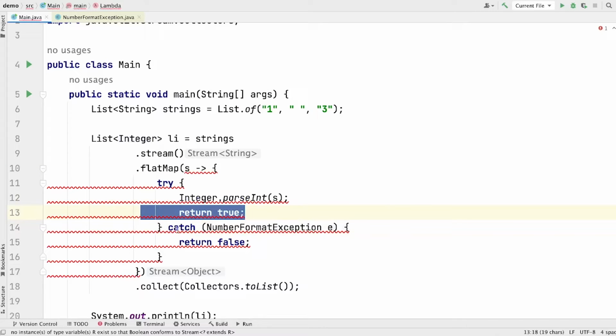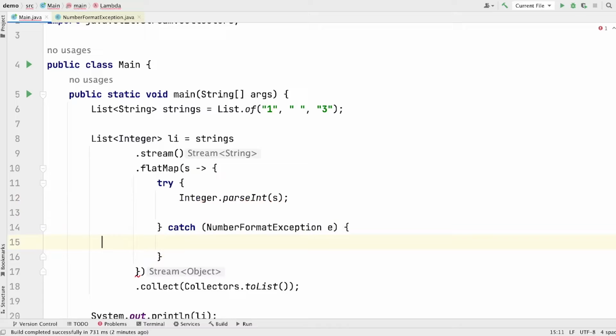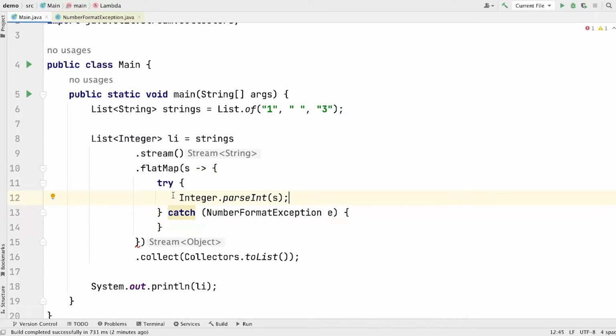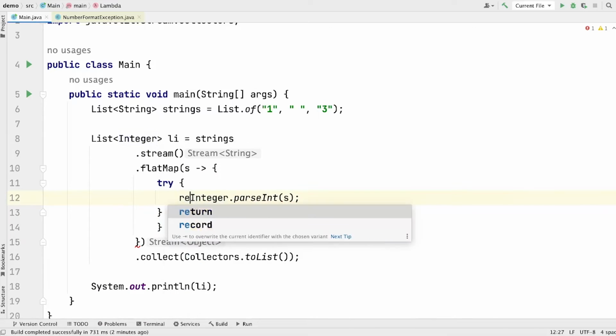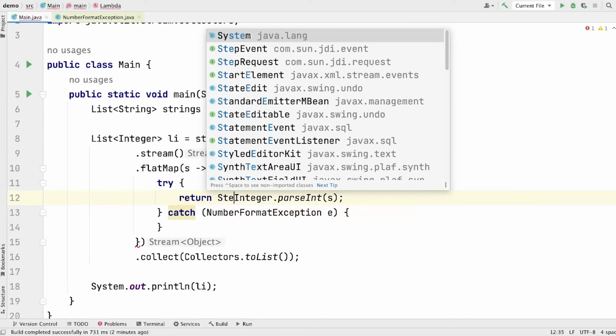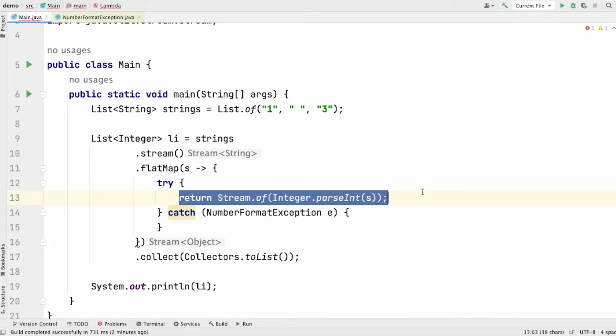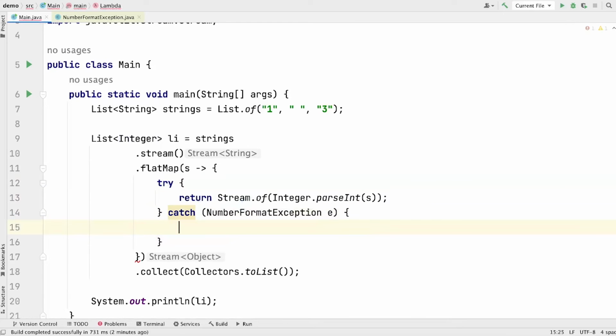First, we are going to remove this return true and return false from here, because we no longer have a predicate. And then we can return Stream.of(Integer.parseInt(string)). This is what we can do here. And if we are not able to convert this string into an integer, then we simply return Stream.empty(). So here we are returning an empty stream.